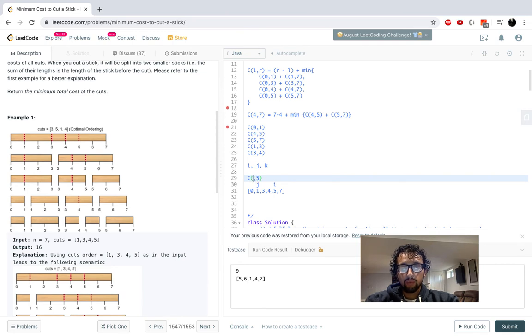This is J. Well, I'll do it like this. C of 1 to 5 is basically 5 minus 1 plus C of what? The minimum of either C of 1 to 3 plus C of 3 to 5, or C of 1 to 4 plus C of 4 to 5. Why do I keep doing this again? Because it's a little confusing, but once you really understand it, it'll make a lot of sense.